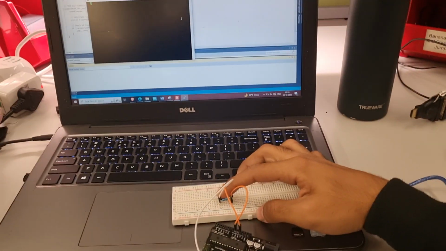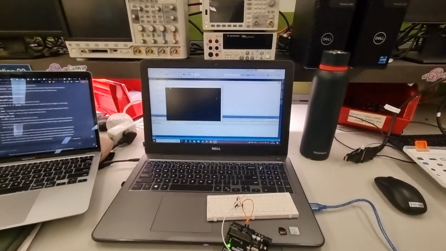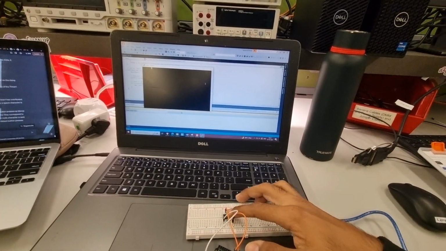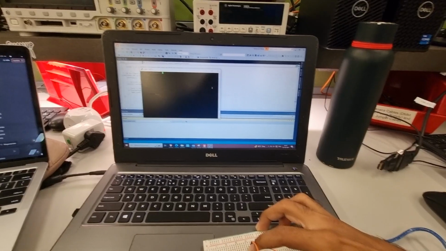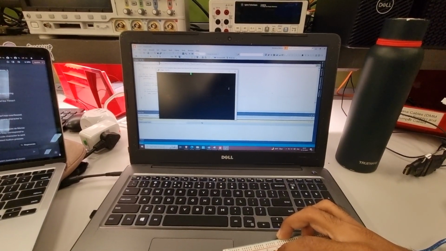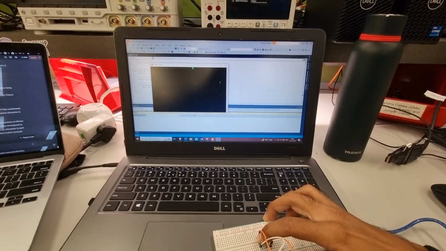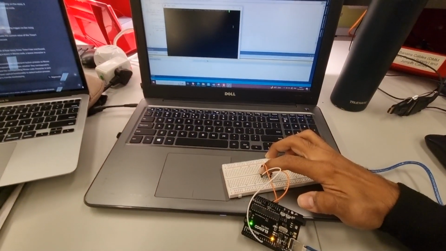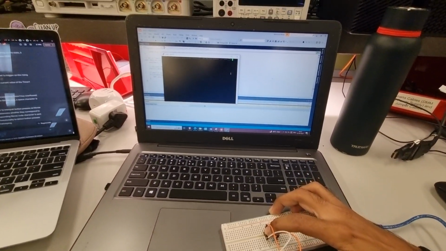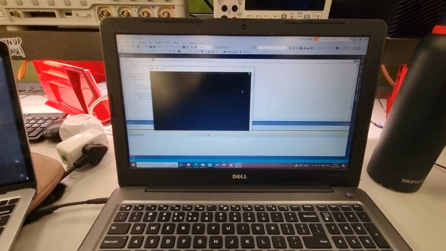Initially we will be going for the dots. You can see that we are getting dots with the presses. After that we will be going for the dashes. It can be seen that we have been getting dashes over here now with longer presses.